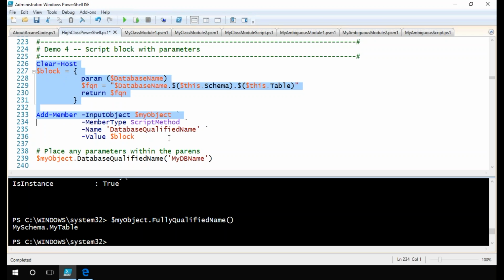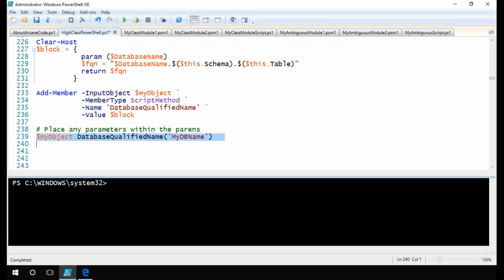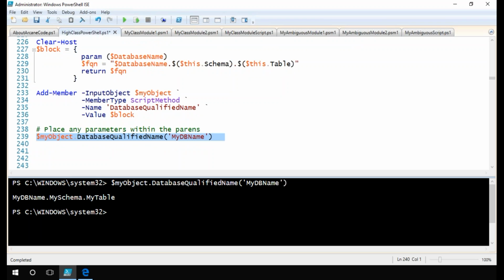And then the add member is exactly the same as before, where it's a script method. We just have a different name, database qualified name. Now, any parameters we want to add, we simply place inside the parenthesis, such as my DB name, and there we go. We get myDBname.myschema.mytable. So now we can not only add scripts to objects that we've created, we can actually add scripts with parameters. Pretty cool.